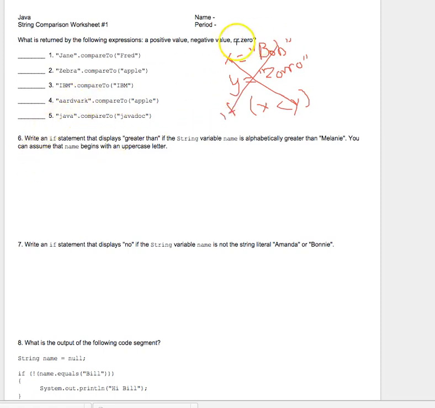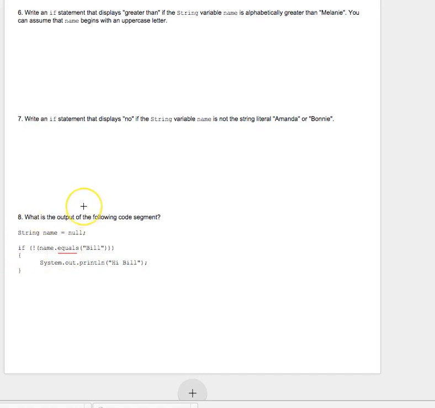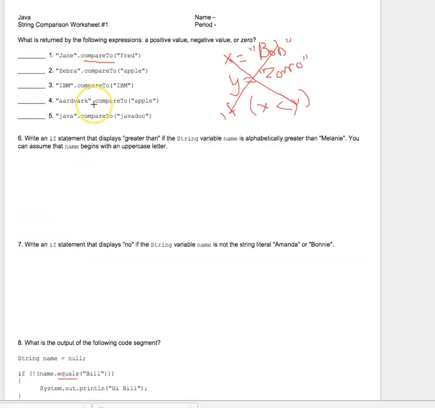So according to the AP curriculum and what we're studying here in this introductory course, we must use the compareTo method that comes from the String class. There's also an overridden equals method that is available for use from the String class, but we may or may not talk about that in this video. Let's focus on the compareTo method first. Here's how the compareTo method works.